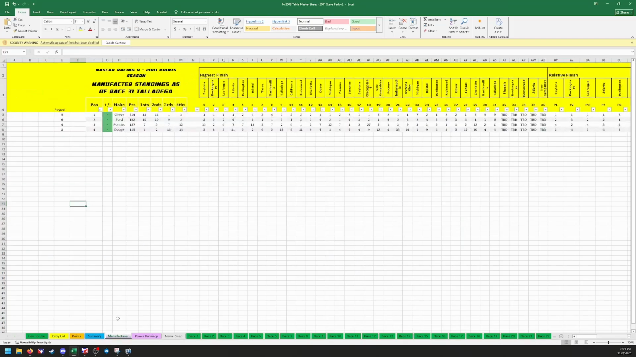There's also, if you want to keep track of a manufacturers championship, and the rules are explained in the template. Basically, whoever finishes first amongst the 4 manufacturers gets 9 points, second gets 6, then 4, and then 3. So you can do that if you wish.